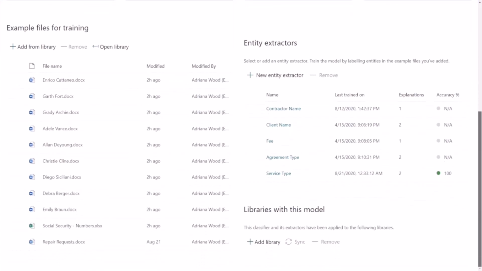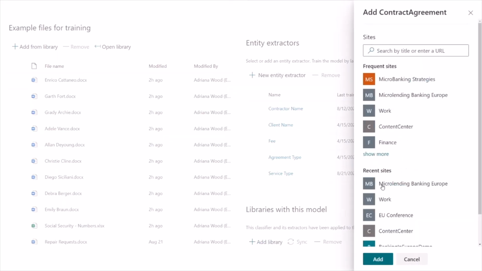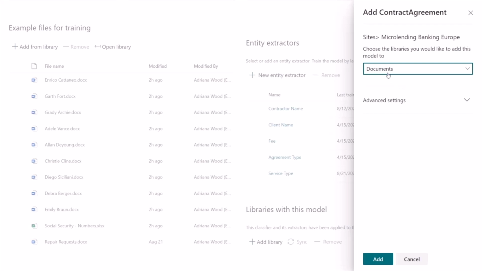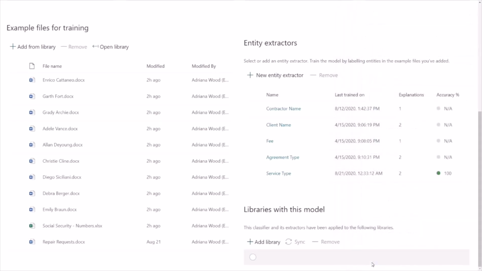Again, note that my library is in the satellite geolocation. I can go ahead and add my particular library, in this case, the Microlending Banking Europe. Select the documents and add. Now, behind the scenes, the Cortex model is being applied to the library.